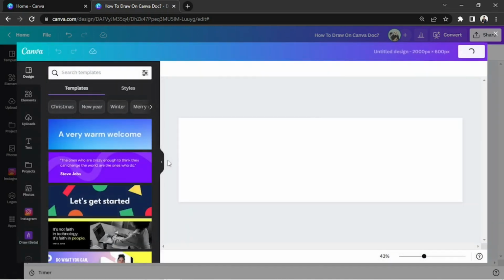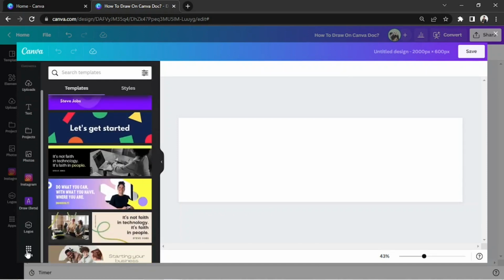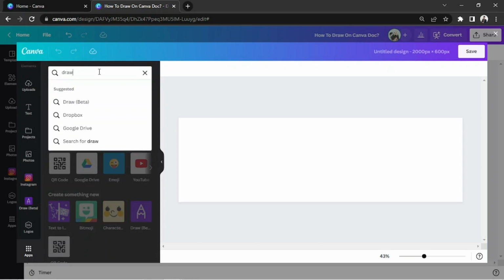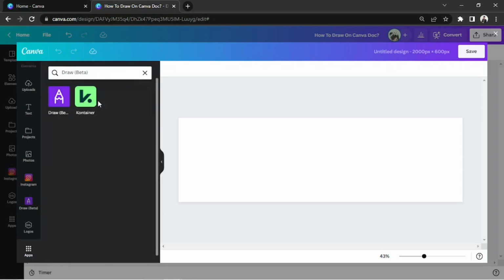Once we're on the design window, let's go to the App button at the bottom of the side panel, and on the search bar, let's type in Draw again. And now we can see the drawing tool. You might notice that I already have the Draw app on my side panel, and that's because I previously used it. But if it's your first time using it, you're gonna have to follow the steps I provided. Let's click on it.